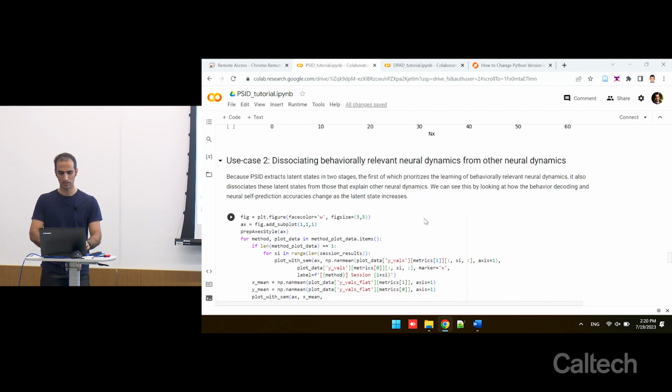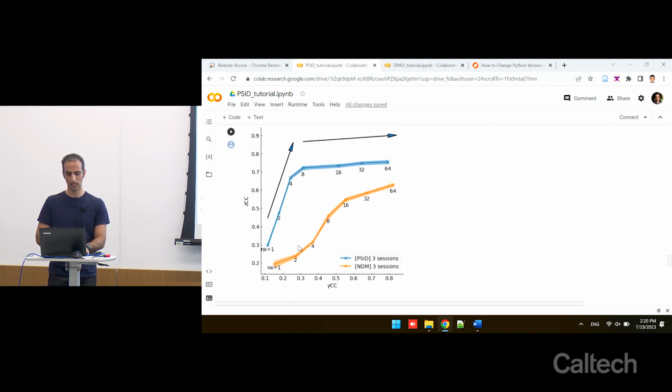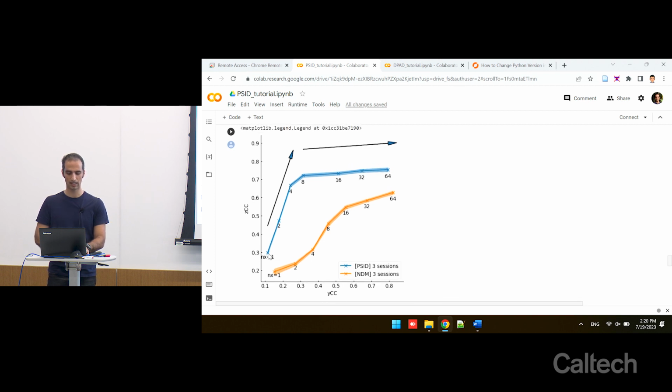The second use case that we'll go over is that by prioritizing behavior-relevant dynamics, PSID also dissociates them from other neural dynamics. And we can see that by looking at the behavior decoding accuracy of models with different latent states versus the neural self-prediction accuracy of the same models. For PSID, what we see is that as we increase the latent state dimension, each of these dots is one latent state dimension, initially we move with a very high slope towards the direction of improving behavior decoding accuracy, which means that these early latent states were dedicated to describing the behavior-relevant neural dynamics. Once that plateaus, there is not much more behavior-relevant dynamics left in the data.